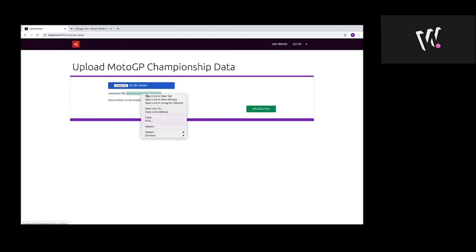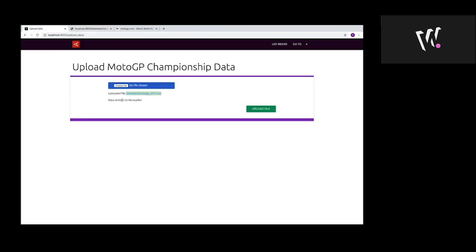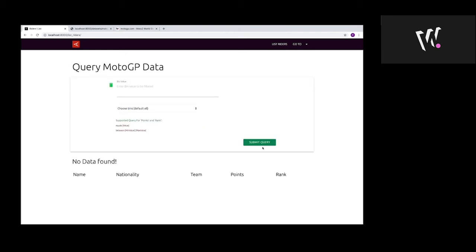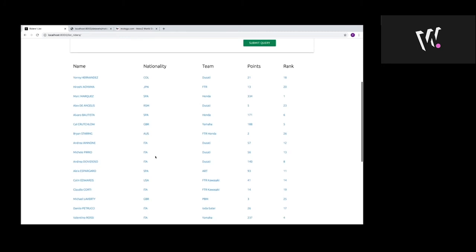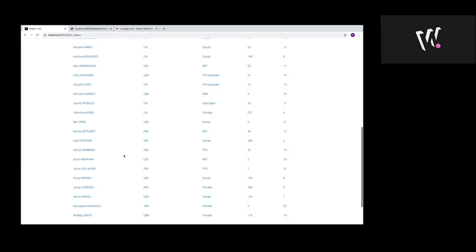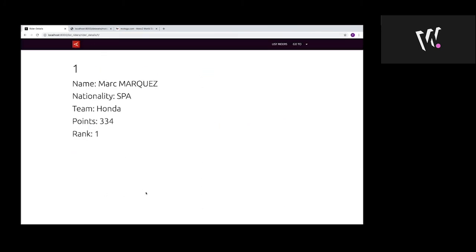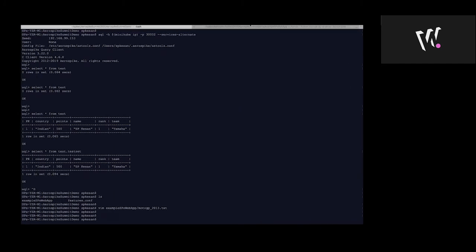I'll click upload file. The file has been uploaded. I can also browse the file, and there's a message which says data has been written to Aerospike. So I should be able to see it if I do a scan. So I did a scan and I can see all the data. The rank 1 was Marquez. So yes, I can see all the data inside.